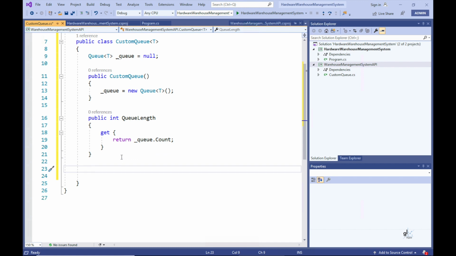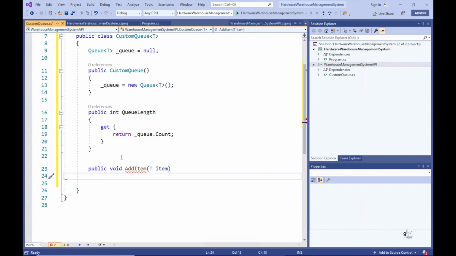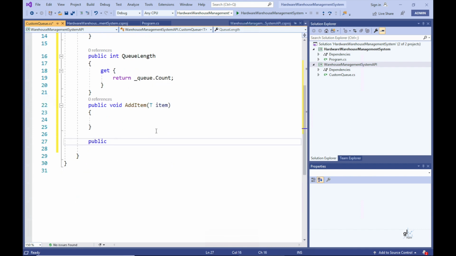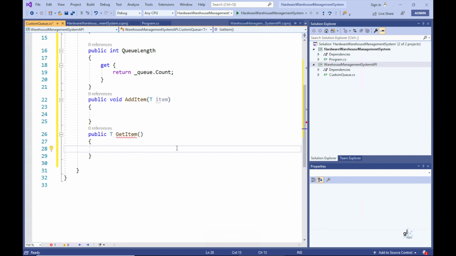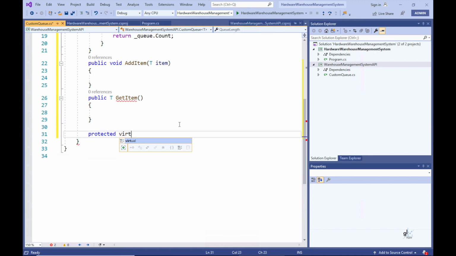Let's create a method named addItem that contains a parameter of type T. This method will be called when an item is added to the custom queue. Let's create a method named getItem. This method will return an item stored within the queue to the calling code. This method returns a value of type T and contains no parameters.